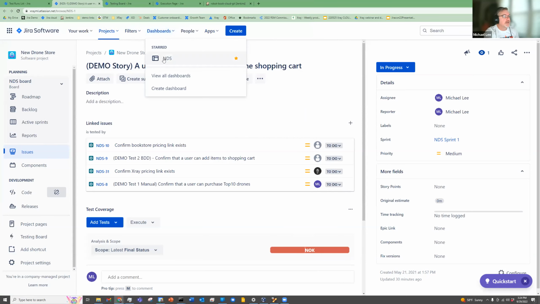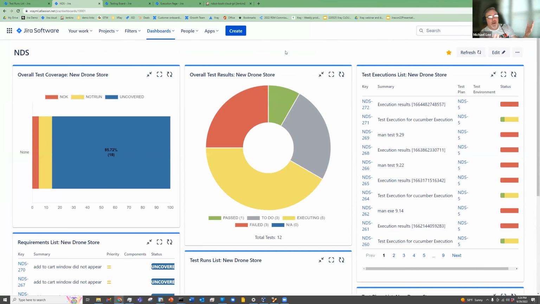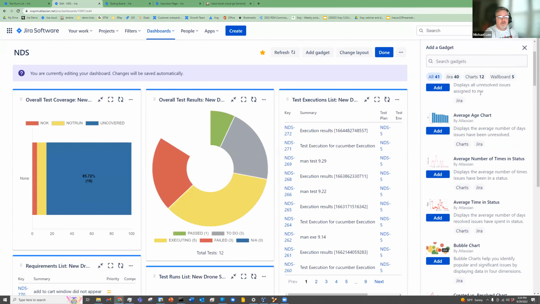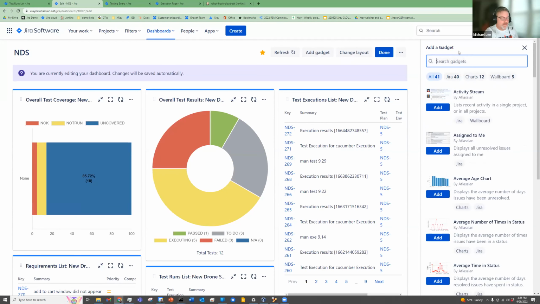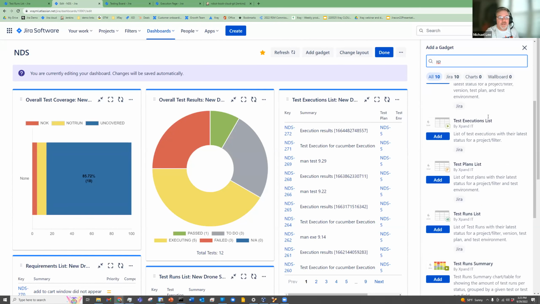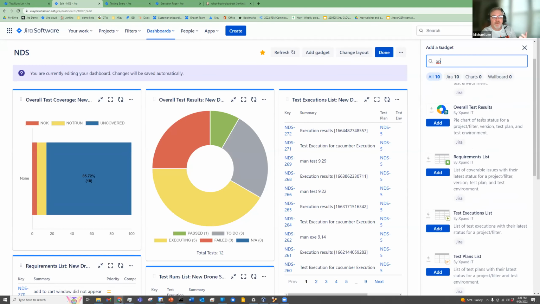And then lastly, we want to look at our dashboard. The dashboard you're looking at only has Xray gadgets in it. This is just your standard project dashboard. I've only added Xray gadgets. They are available from here. If I go into the edit mode and expand it, you'll see I have all of these different options I can add as well. These are all pre-built. They're available for free to all of our customers who are using Xray.